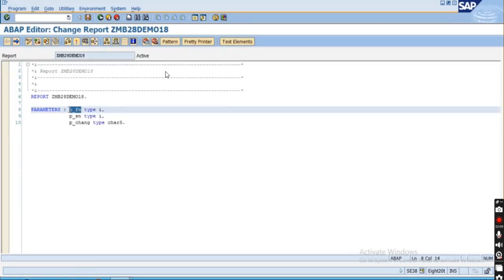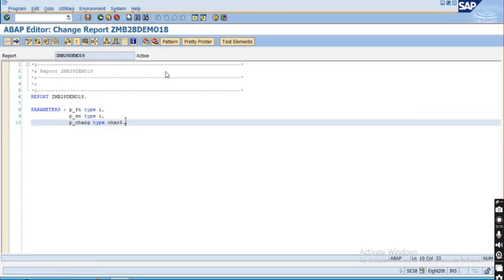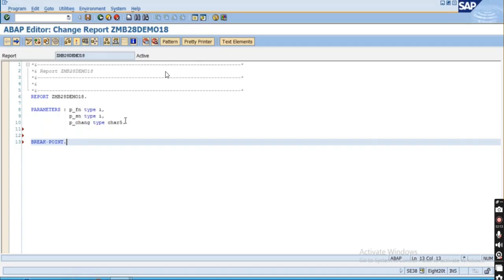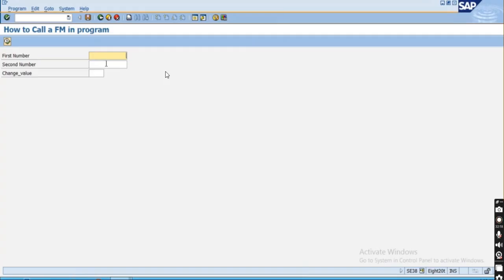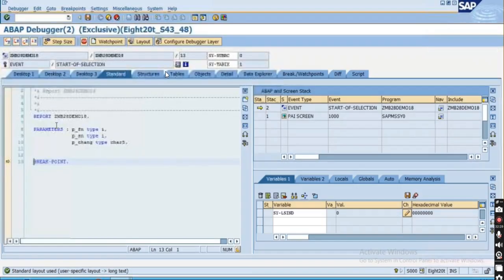So if you want to give the first number value, put the breakpoint over here and activate this one. Whatever value you pass over here, suppose 20, 50, and for change value you give something like Ram, Shyam, Sita, whatever. If you run it, the first number parameter value will come from that screen input, and the value will flow over here. In second number, the value will flow. So this is how you can pass a value from a screen, right?